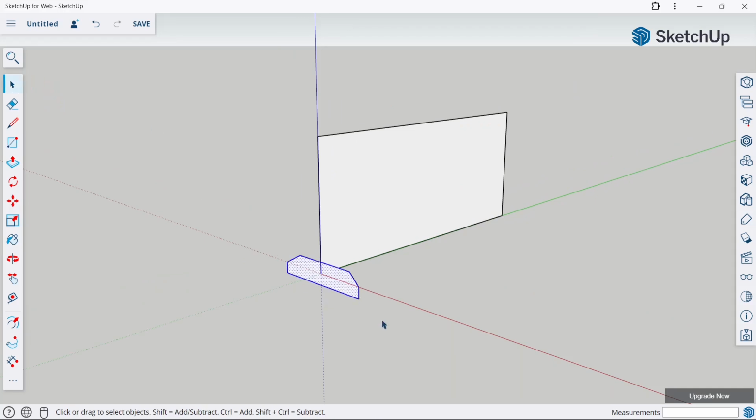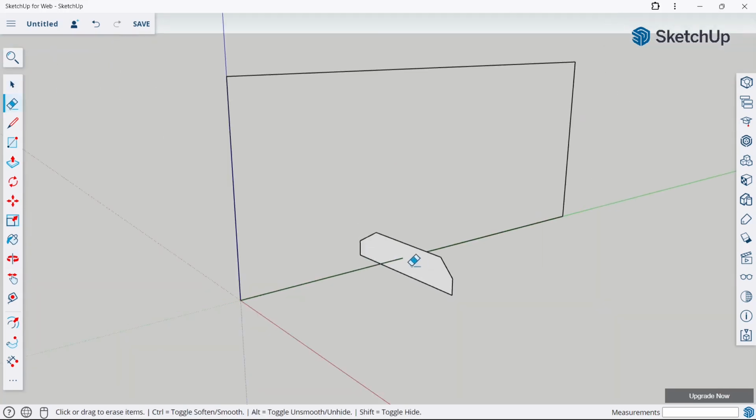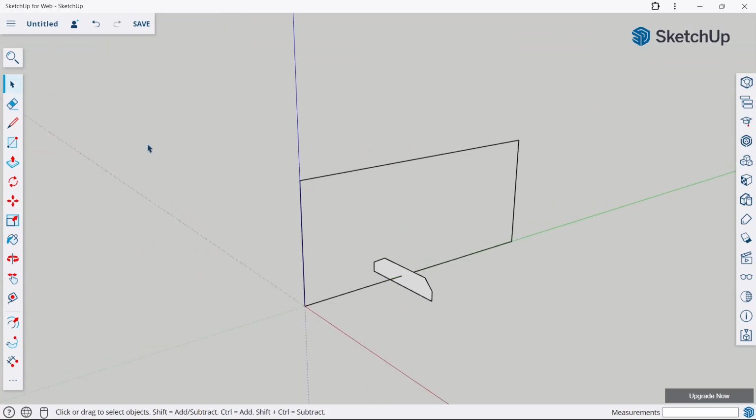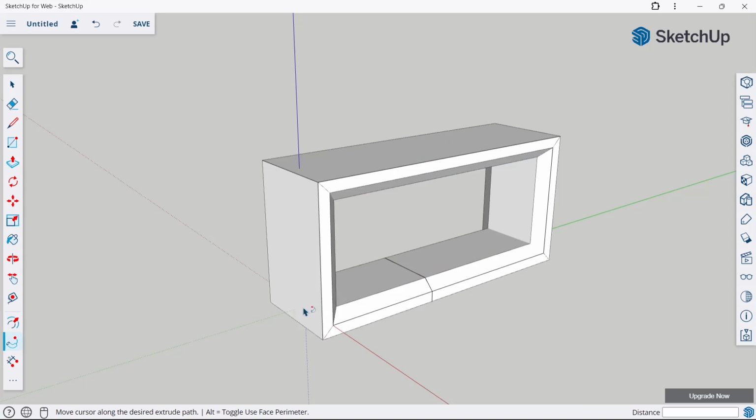Now select this profile, go to move tool, choose the origin and press control and drag it to here. Now select this profile and delete it. Select this plane and delete it. Go to erase tool and erase this line. Now go to follow me tool, choose this profile and follow this path and close it.